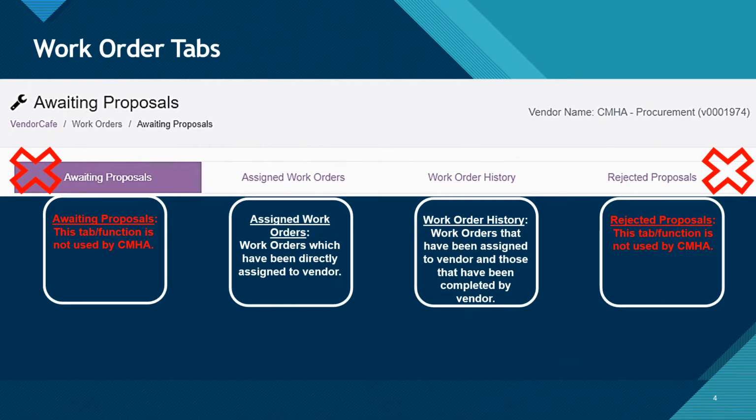This screenshot shows the work order tabs. The red X's indicate those tabs which you should ignore, that being the proposals function. The two center tabs are assigned work orders and work order history. Your assigned work orders are those work orders that have been assigned directly to the vendor, and the work order history will include those work orders that have since been completed.